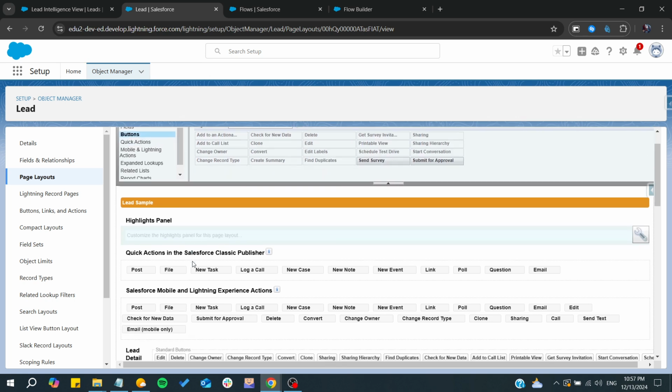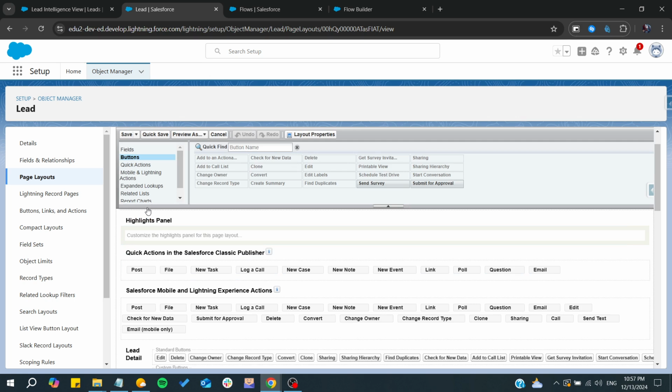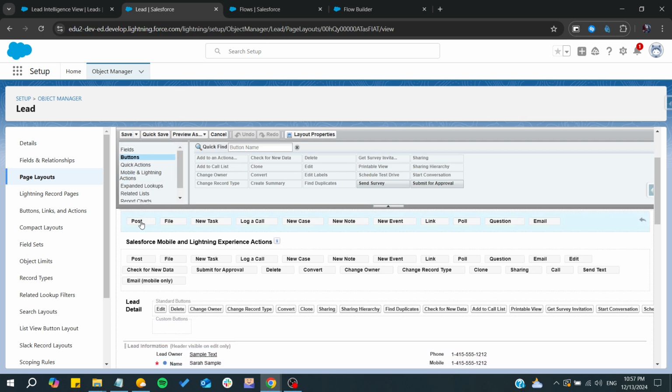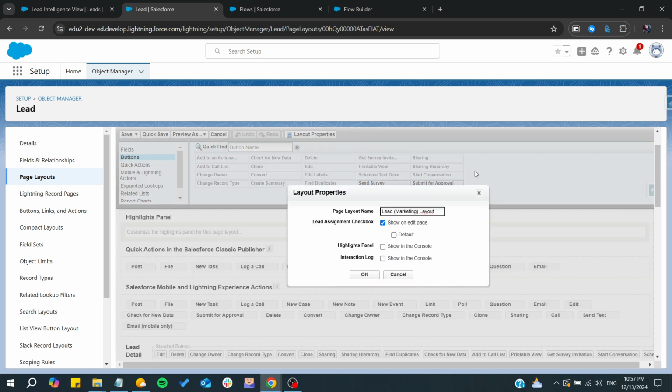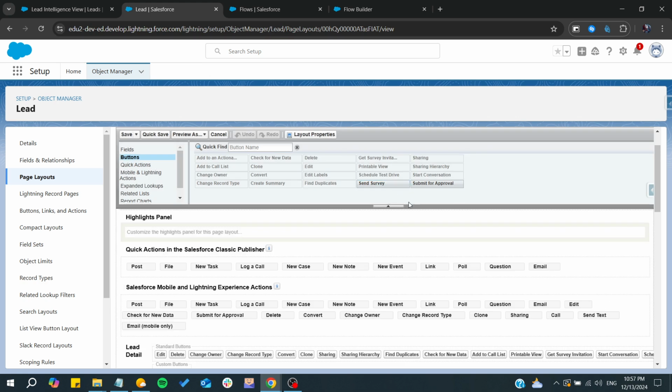And for the button, you can add your flows to them, and basically it can have some flow that will be added when you click on a button. So basically, this is how you can do it.